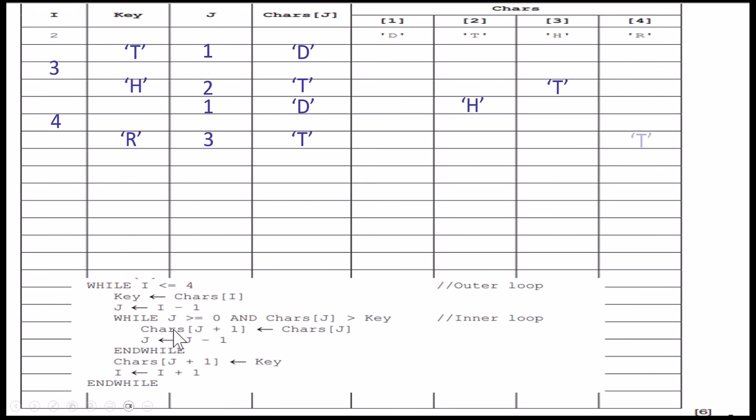So what we're going to do inside 3 plus 1, inside index 4, we're going to put chars[J], which is our T. J becomes J minus 1. So J is now 2. 2 is greater than or equal to 0, and chars[2], so inside index 2, is H. It is not greater than R. We exit this loop. Chars[J + 1]. So 2 plus 1 is 3. Inside index 3, we're going to go ahead and put that key, which is the value of R.